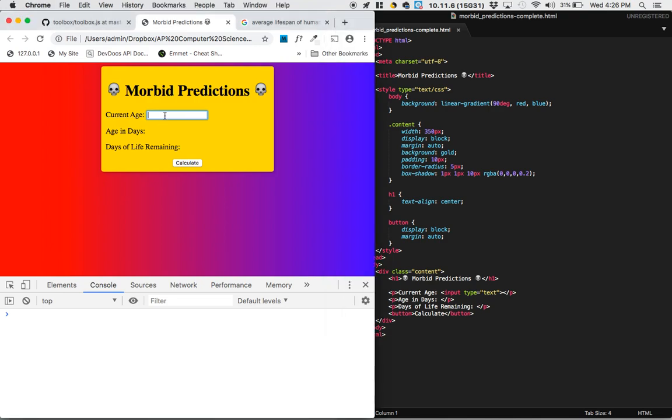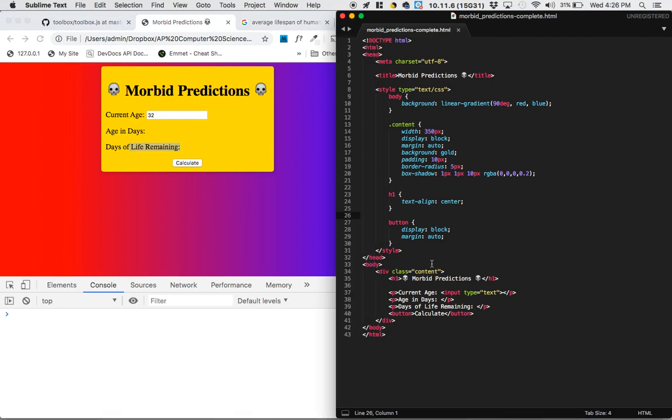So the idea is you want to be able to enter in your current age, and it's going to compute your age in days, and then how many days of life you have remaining. And this is always shocking to me because years seem like they'd be so much longer in days, but I'll let you guys be surprised.